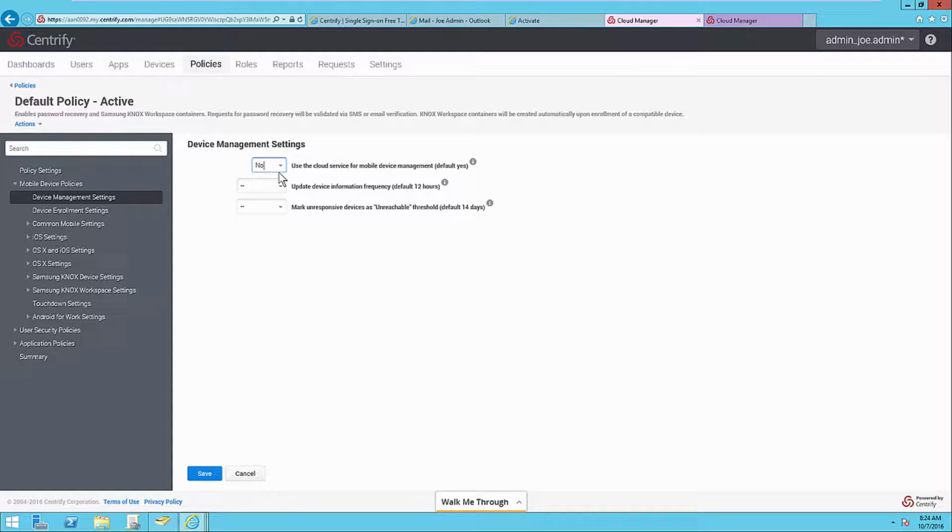It's important to note when using Centrify for single sign-on only, users would still be required to authenticate to their mobile device in order to access the Centrify applications. While this process is similar to enrolling a mobile device, device enrollment does not actually occur.